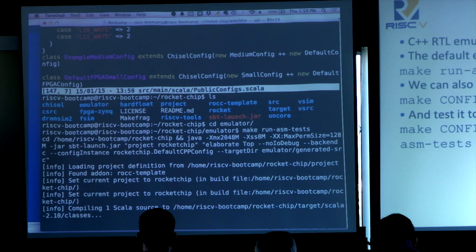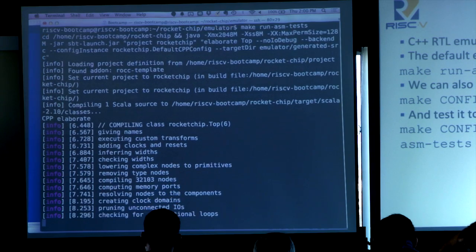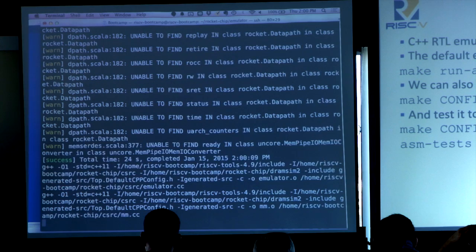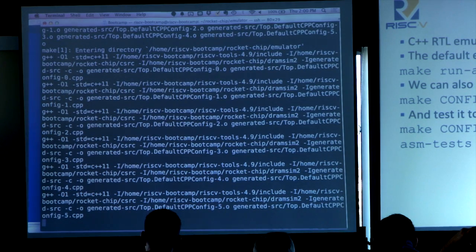This takes a little bit. I thought this was already done; you guys might have had this precompiled, I'm not quite sure. This is what it looks like when Chisel runs, in case you haven't seen it before. It's generating C++ code. Now it's running through the compiler to link together the C++ executable.